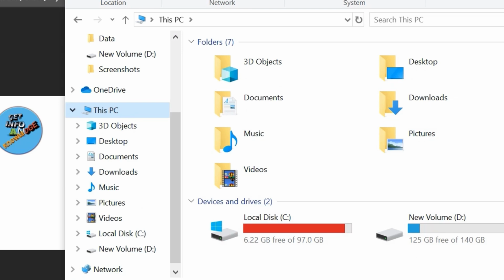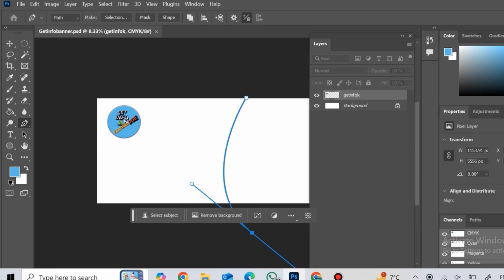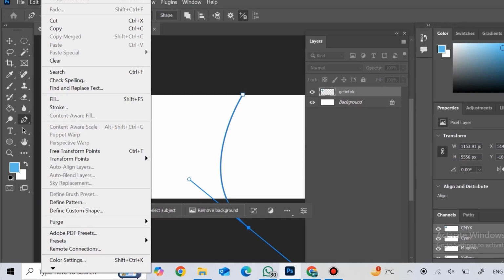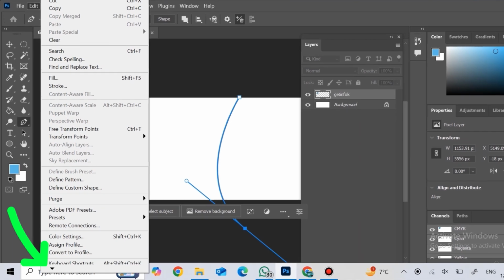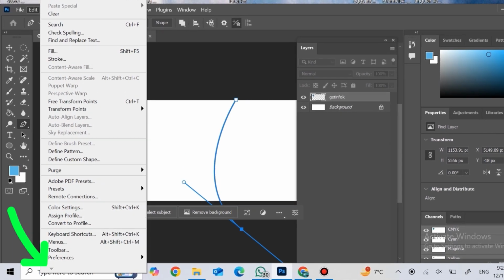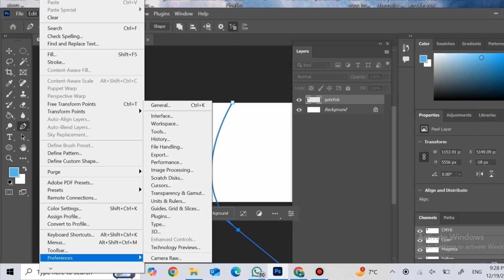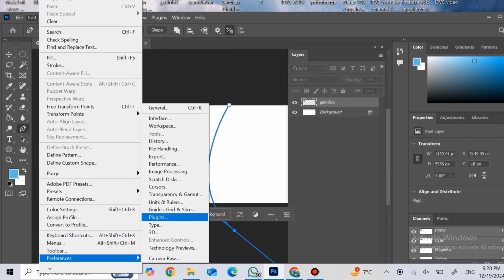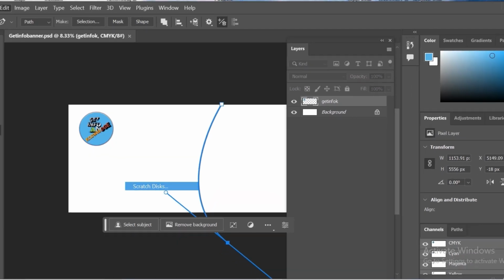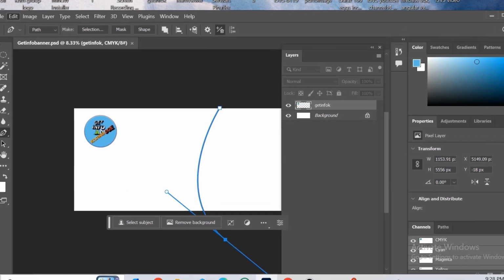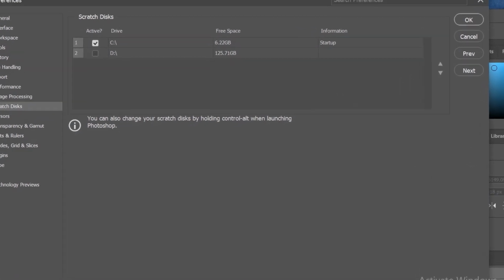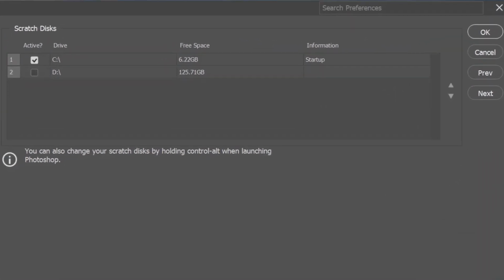So what I will do is go to Photoshop, then I will click on edit, and then I will be clicking on this down arrow until I find preferences. Then I will hover on it and then I will click on scratch disks, and then viewers, you can see that right now only one drive is used for scratch disks.